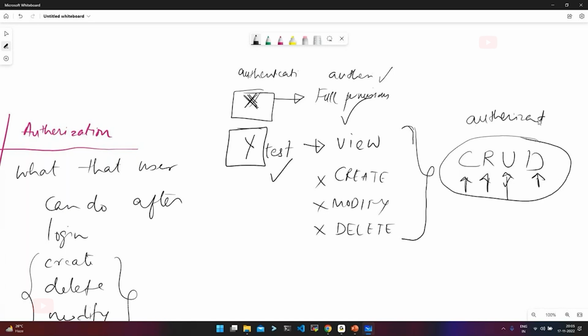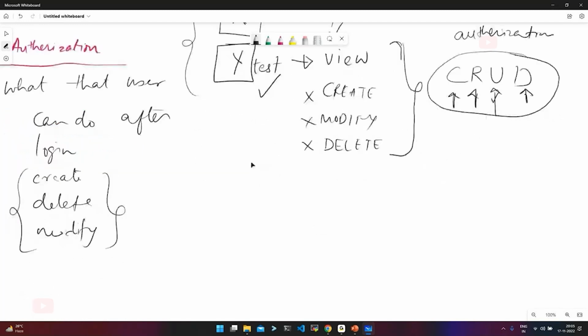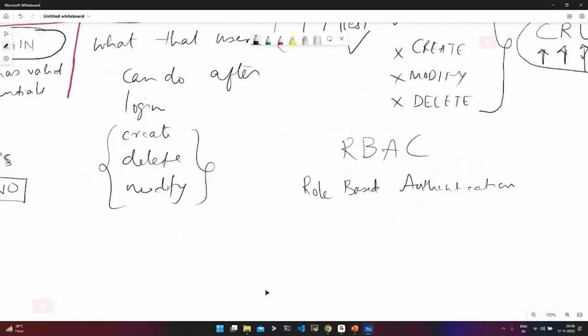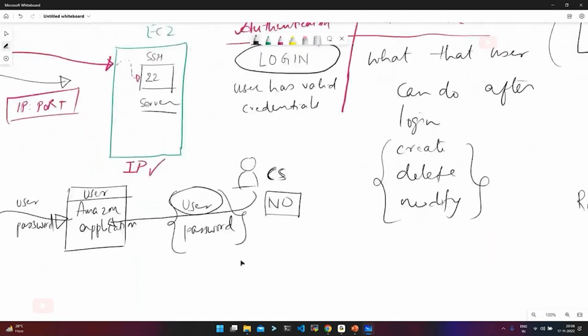Remember, this is important. Authentication means whether that user is able to access that particular system or not. So this whole process is known as RBAC. So what is RBAC? It is role based authentication, which means depending upon the role, we'll also decide what that user can do. Clear guys? So we'll come back to the authentication part.